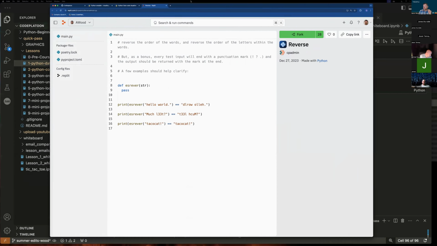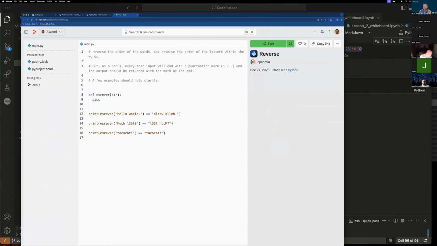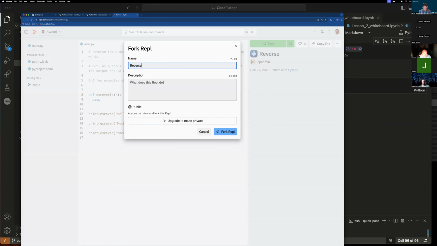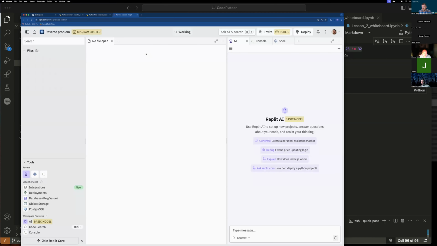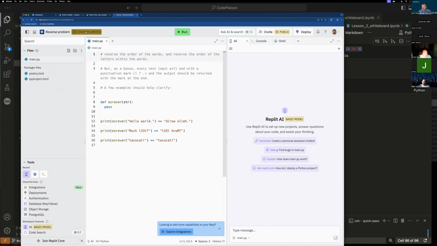Just to keep in mind, when you pull up this Replit, again, I think the AI is turned on. I can't remember how to turn it off. To actually code, you can't code in the example. You have to fork it over to yours. I think I already have it forked over to mine, but I'll say reverse problem. Let me see, fork Repl. Okay, so now I forked it over to my repo, and I can actually edit it.